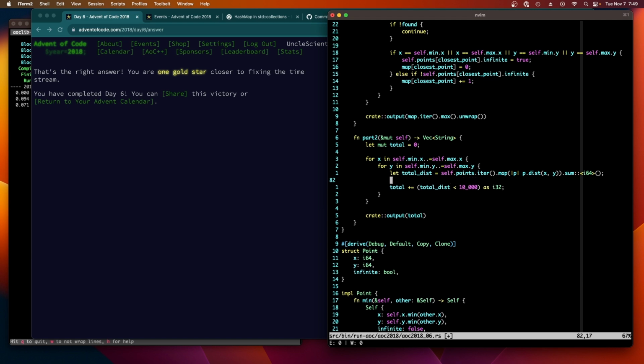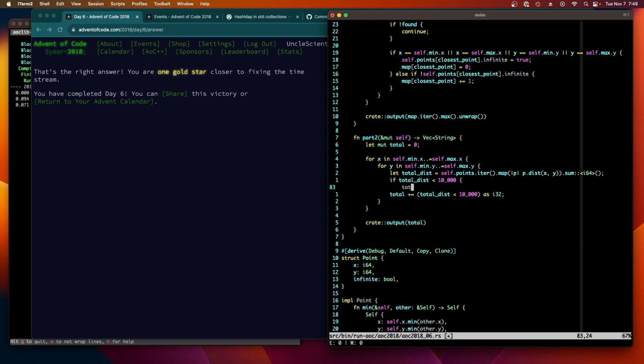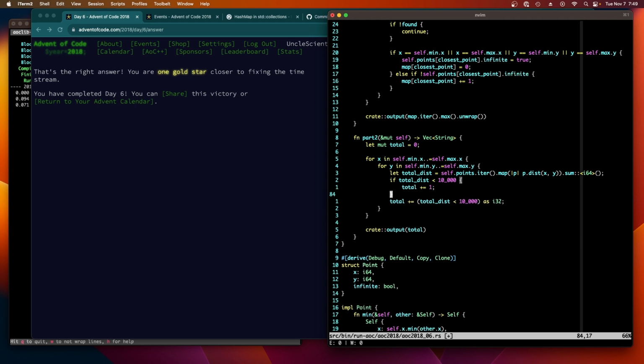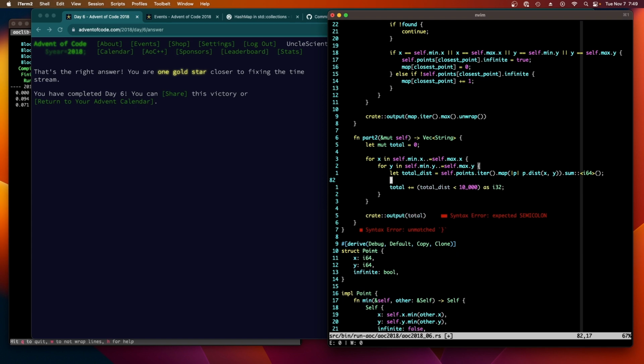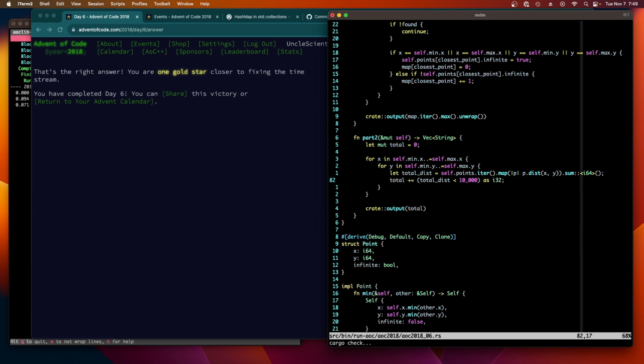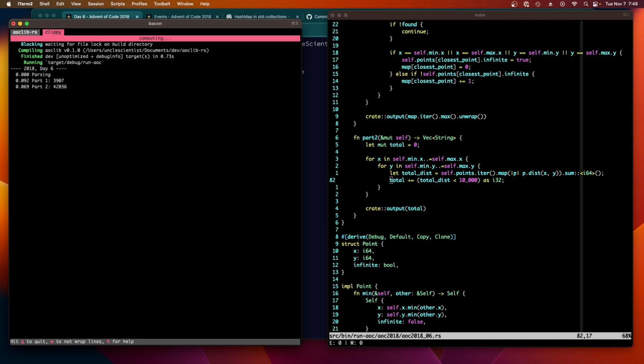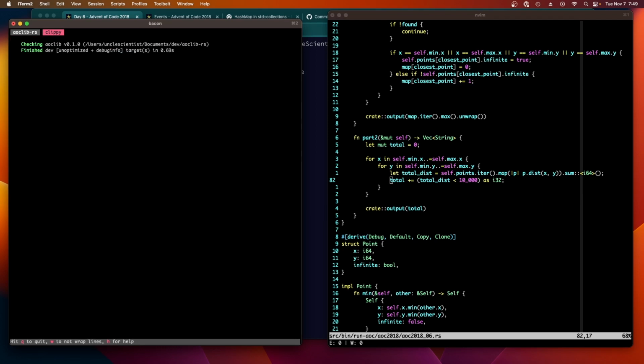It's essentially saying if total dist is less than 10,000, total plus equals 1. All I'm doing is casting this true value. If this is true, then it casts it to a 1, and then I just add it. Otherwise, it casts it to a 0. And it still adds 0, but adding 0 has no effect. Right? What does Clippy say? Clippy's happy. All right. That was an easy part 2.